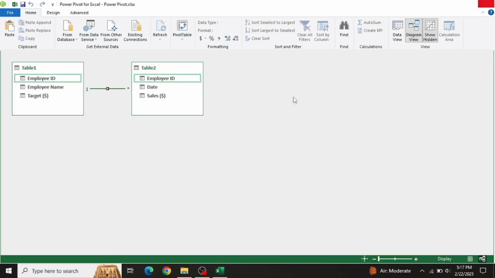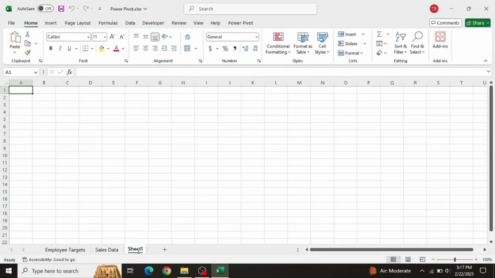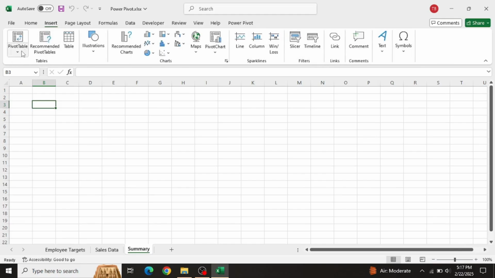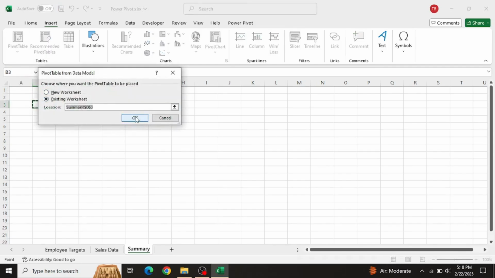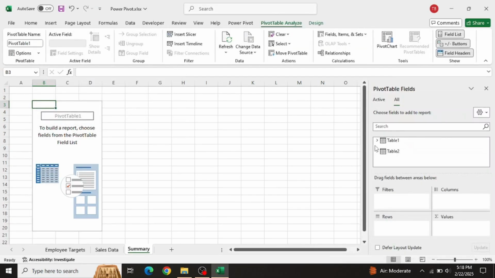Just close this. Now I am adding one more sheet, named Summary. Then I am going to insert a pivot table. Now you have to select From Data Model, existing sheet. You can see both tables are visible here.